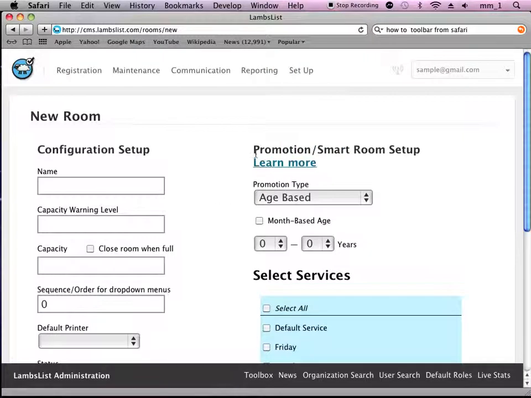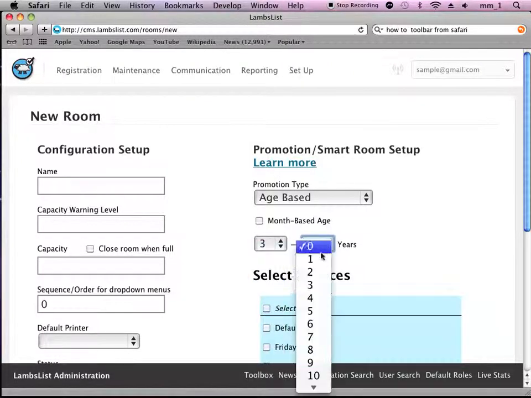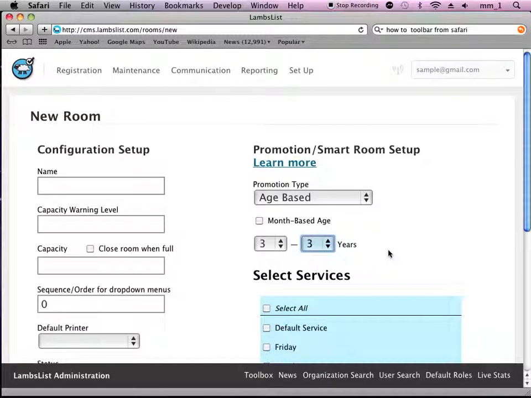Moving up to the top right hand side, the Promotion Smart Room Setup section. This is going to be an area that is going to determine who is eligible for a classroom and how the children will be promoted. For example, if we were to create a 3-year-old classroom, we would set the minimum years at 3 and the maximum years at 3. And what this means is that a child 3 years of age will be able to fit into this classroom. Once they hit their 4th birthday, they will be promoted to the next class.